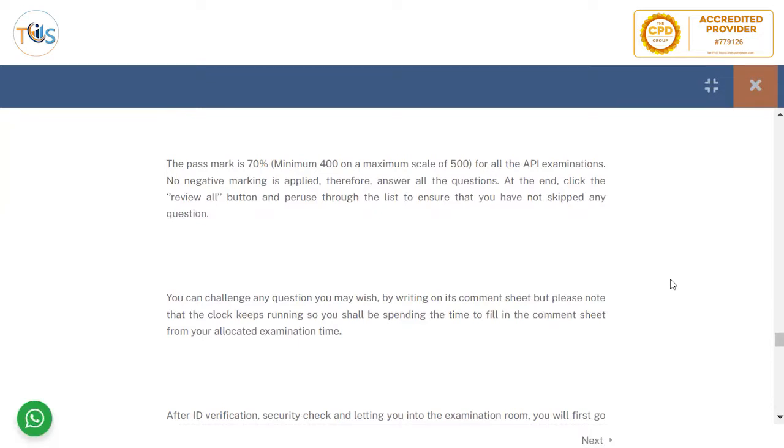At the end, click the Review All button and peruse through the list to ensure you have not skipped any question. You can challenge any question you may wish by writing on its comment sheet or caption, but please note that the clock keeps running, so you shall be spending the time to fill in the comment sheet from your allocated examination time.